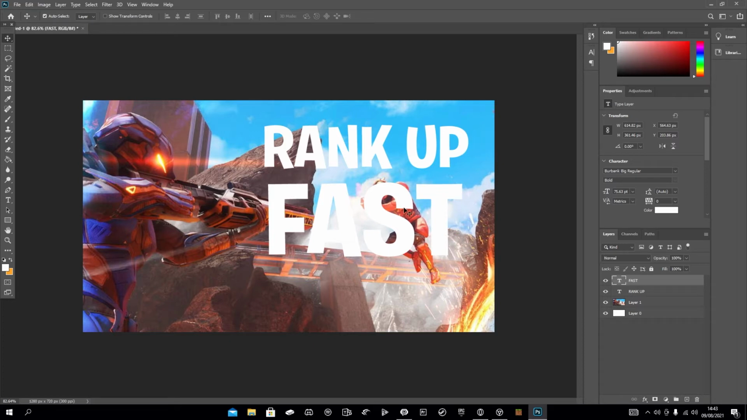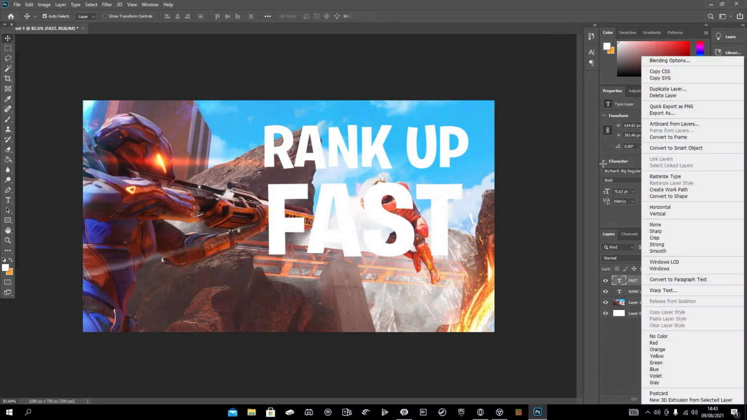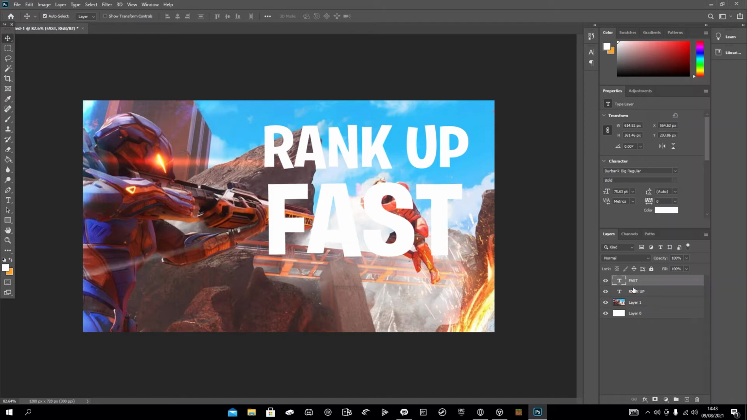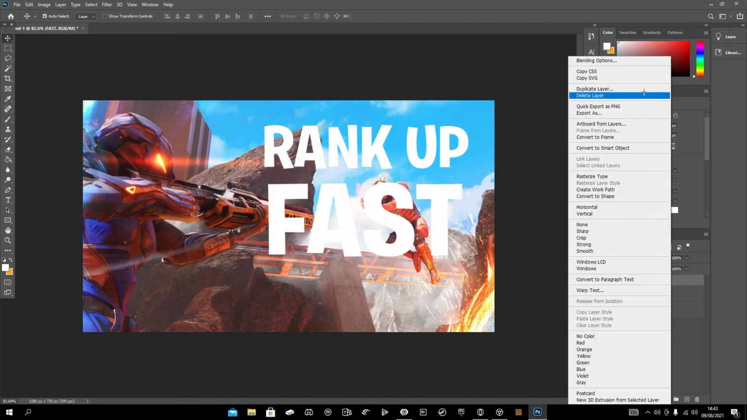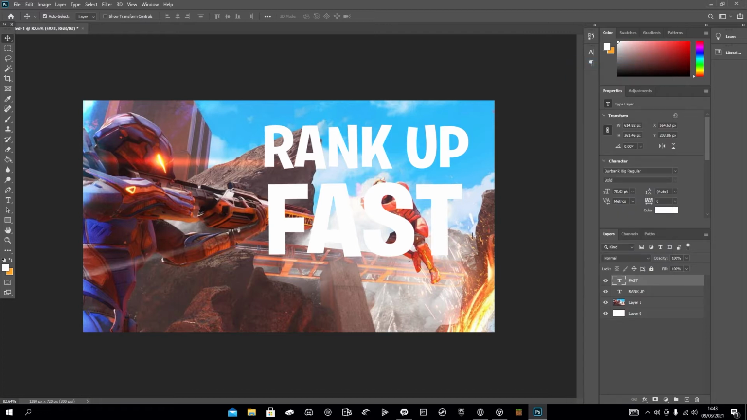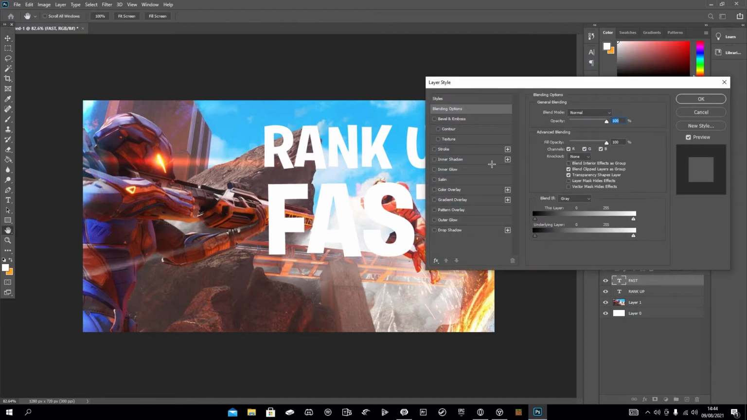You just want that fast to be the biggest word, and since fast is our keyword, you can either double click on the layer that you want to change, down here in your layers, or you can right click and go up to blending options, and this is just going to open up different styles that we can change.